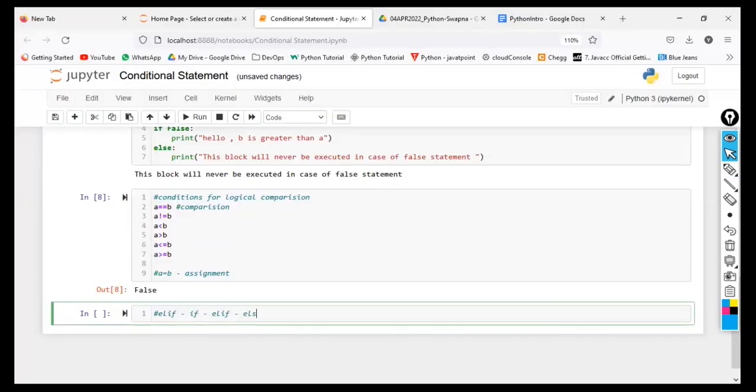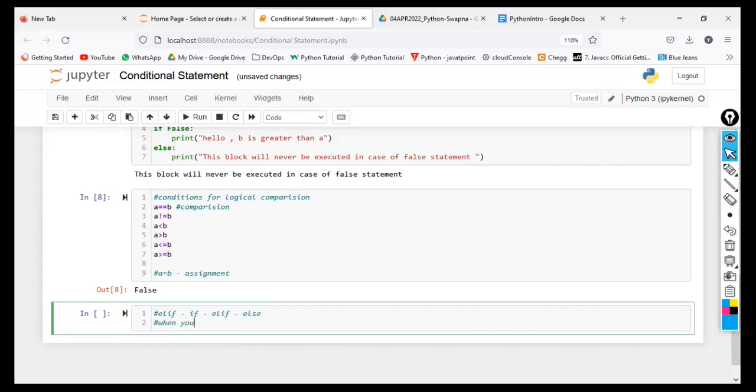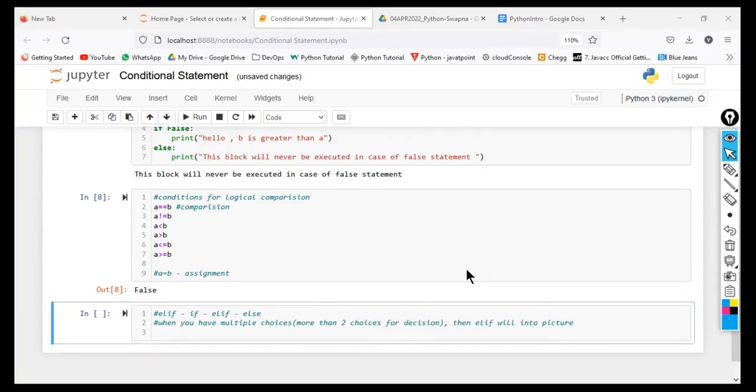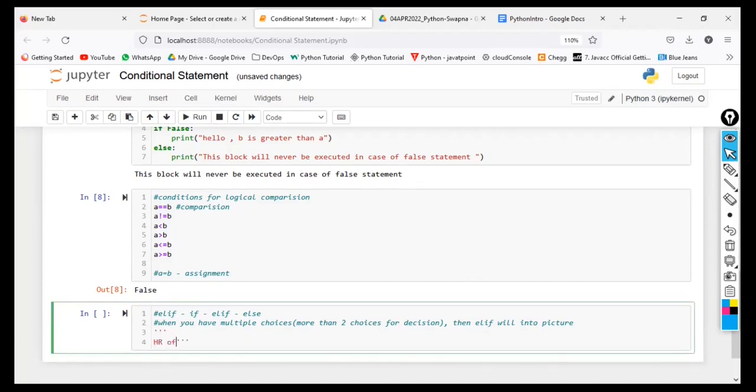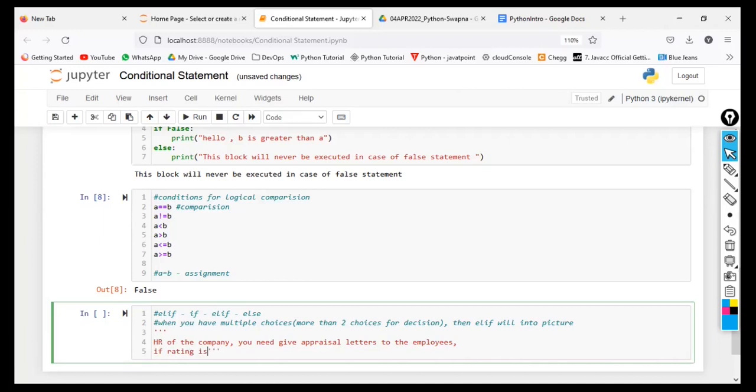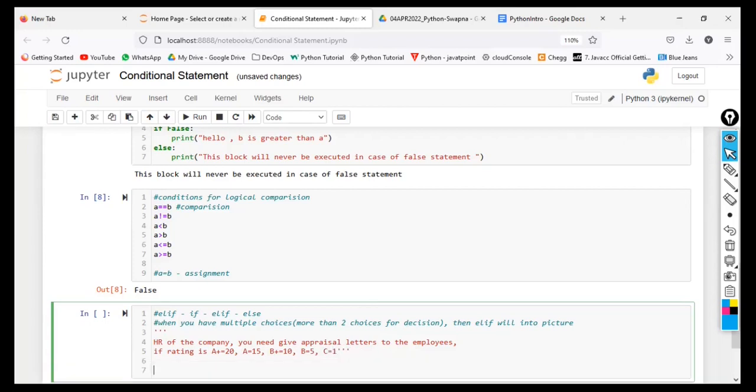If elif else: you will be using elif when you have multiple choices, or we can say more than two choices for decision making. Then elif will come into the picture. Real life example, I'm creating the scenario here. You are the HR of the company and you need to give appraisal letters to the employees. On what condition? There are five ratings here: A plus, A, B plus, B and C. A plus will get 20% increment, A will get 15%, B plus will get 10%, B will get 5%, C will get 1%.